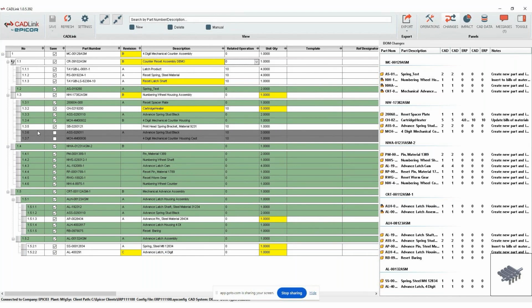Now, let's say I wanted to keep one of these parts. I can convert them to what CADLink calls a manual part. And by converting it to a manual part, you can see that the colored highlight has now changed from a gray to a blue, representing that CADLink now considers it a manual part. And now when I go to hit save, CADLink will no longer remove this part from my Kinetic bill of material.